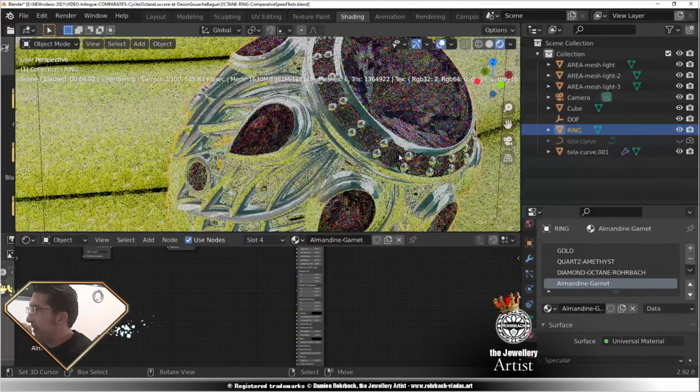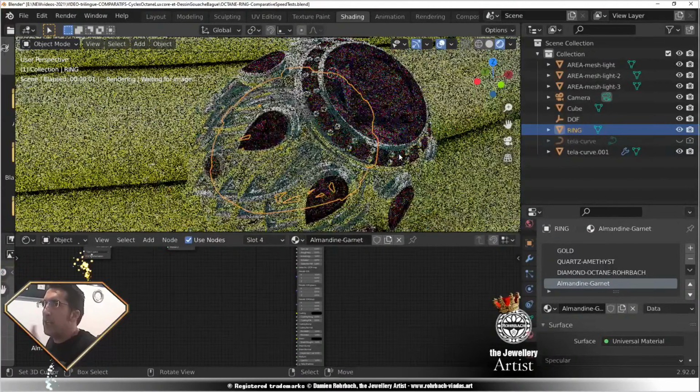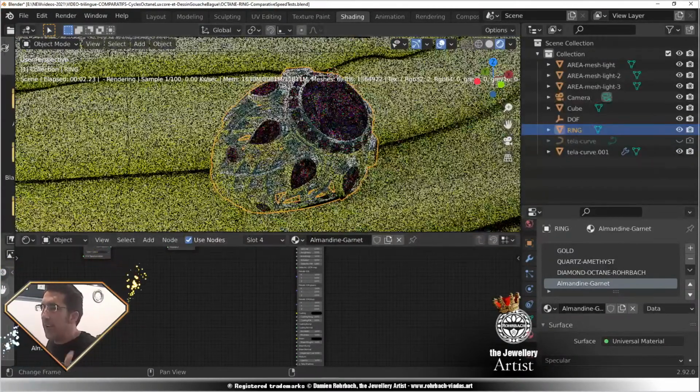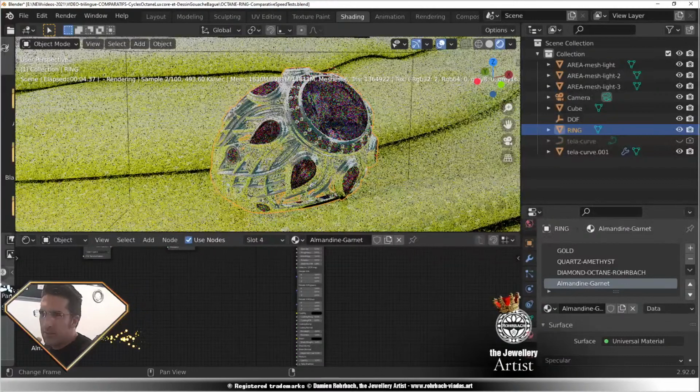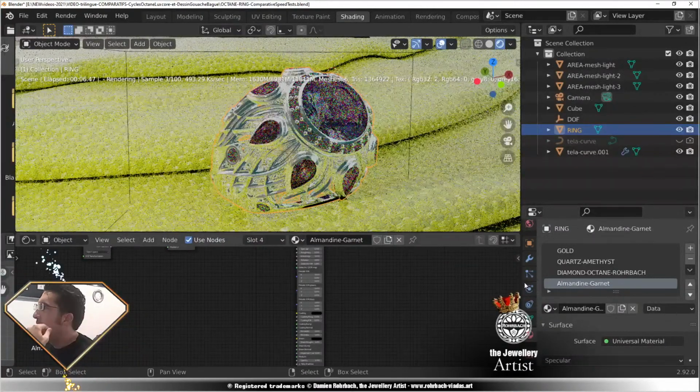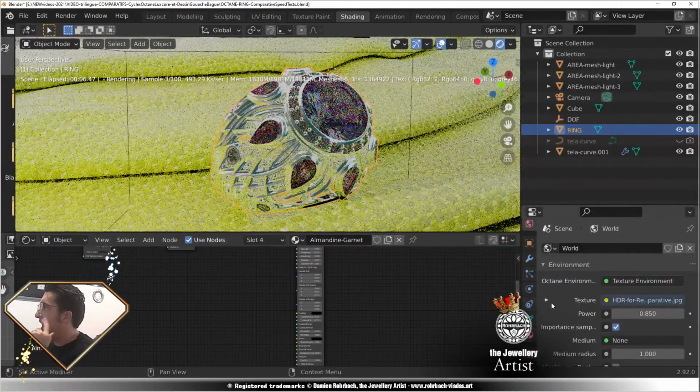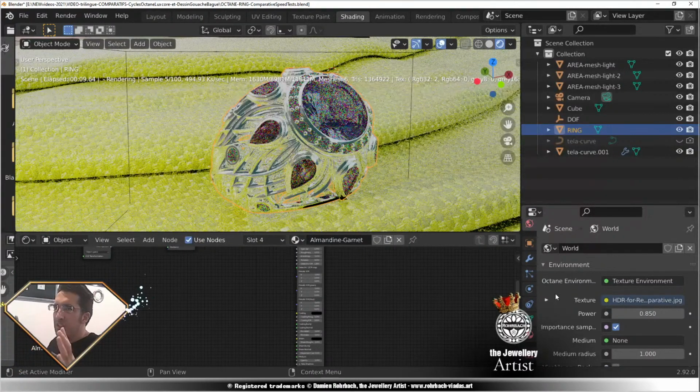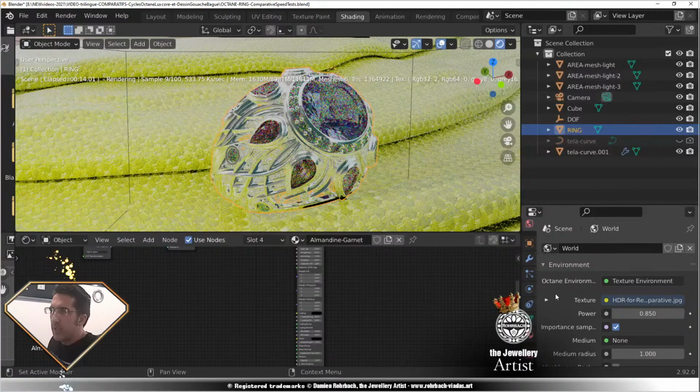Something very important in each render engine, the lights. Okay, the light system changes a lot. First, the HDR and the tweakings you can do and the nodes you can use on the world environment settings.